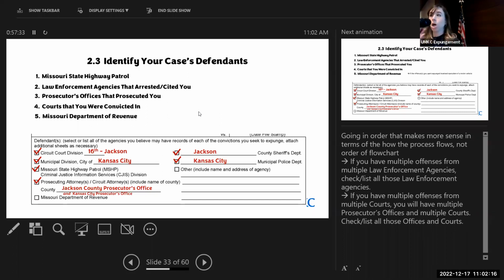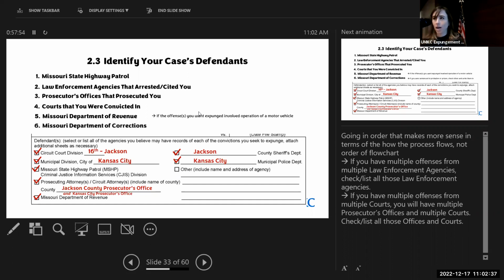If your offense involved operating a motor vehicle, you're going to want to serve the Department of Revenue. If any of your offenses did, check that. And then the last one is a big one. And it's not on this form, which is unfortunate because that's kind of misleading, but the Missouri Department of Corrections.